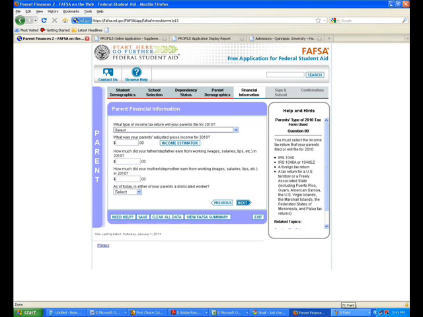This next page is where they start gathering your actual financial information. They'll want to know the type of tax return you filed. For most people, it would be a 1040. If you are eligible to file a 1040A or 1040EZ, it is important to know that. If you do choose that you filed a 1040, they will then ask you if you are eligible to file one of those other forms.